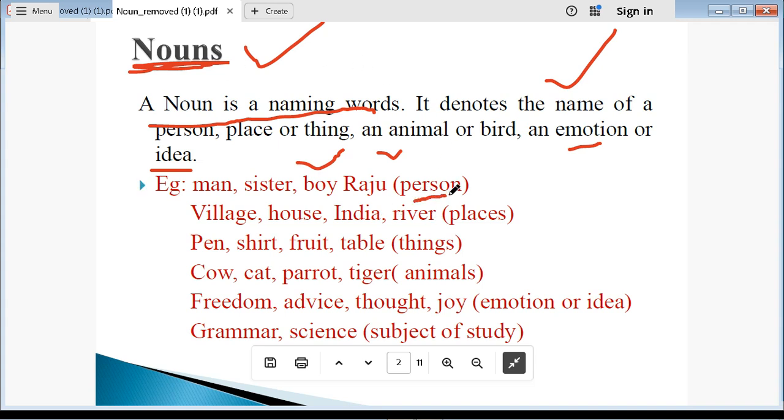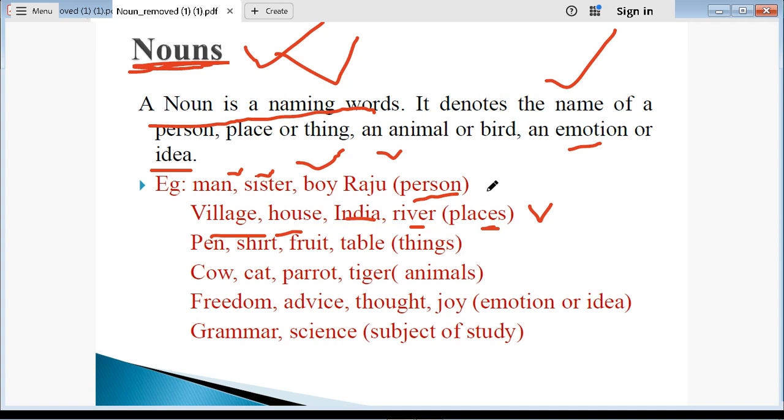Like if you name some persons like your sister, a boy named Raju, a man, these are all persons. So these are also nouns. Like some places like city, Berhampur, village, house, India, river, West Bengal, these are all places name. So beta, all these things called names.